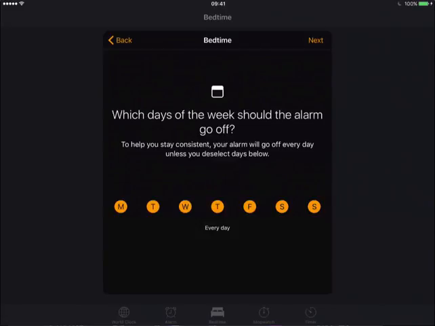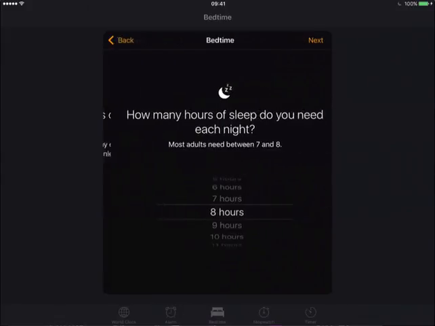So I'm going to keep all those highlighted there. But you might, if say at the weekend, if you have the weekends off, if you're lucky enough, you can maybe take those off by just pressing on them there. But we're going to keep them on. So now we press next.